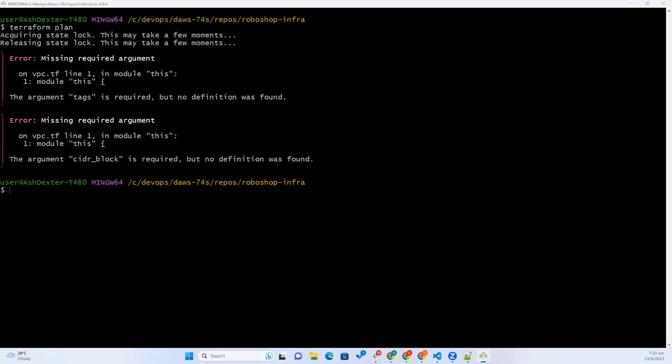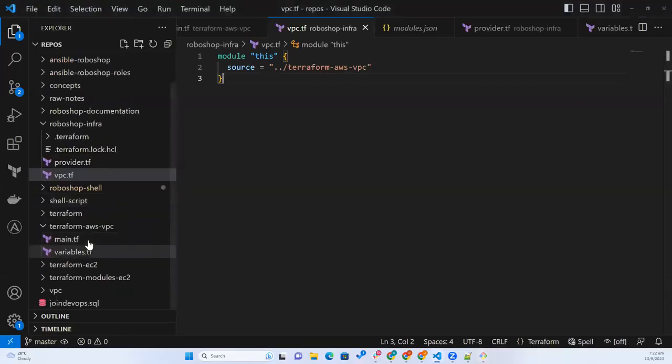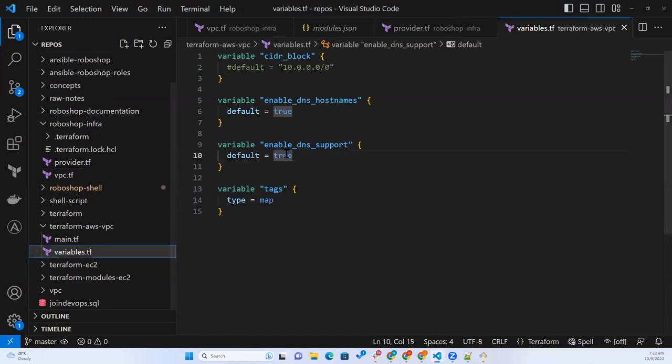So why are we getting the error? Just think. In Terraform AWS VPC, for a few things I gave default values. For a few variables I did not give default values. So it is forcing us. If it is not finding any value here in the module, obviously it will force us to provide.